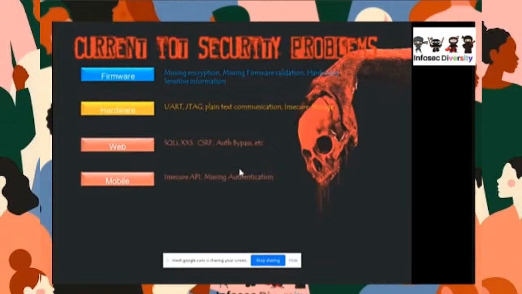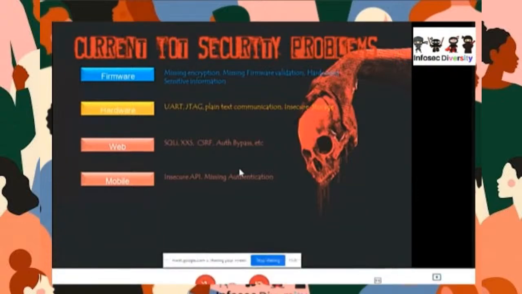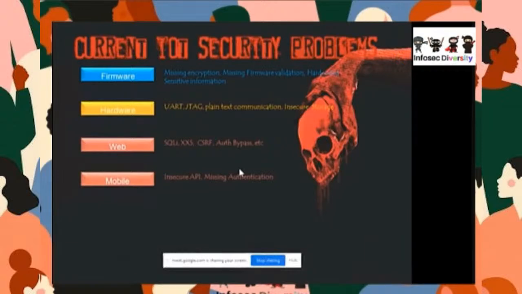When we are talking about a web application, obviously it is the same thing we are doing. In most web applications, authentication bypass is possible, XSS is common, CSRF is there, SQL injection is there, so you can check out these things.